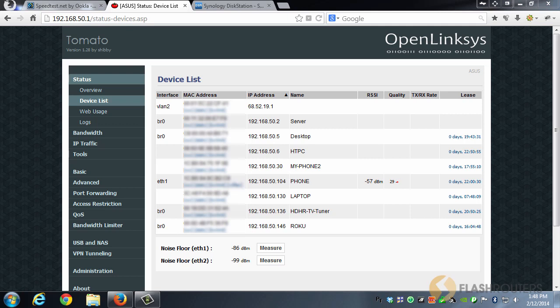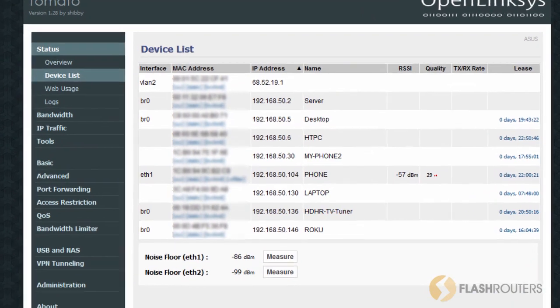In this overview, I'm going to cover how bandwidth really affects your network, especially when you're using multiple devices that are using bandwidth-intensive applications. So let's go ahead and dive in.